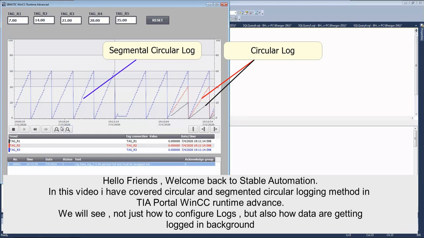In this video, I have covered circular and segmented circular logging method in TIA Portal WinCC Runtime Advanced. We will see not just how to configure logs, but also how data are getting logged in the background.